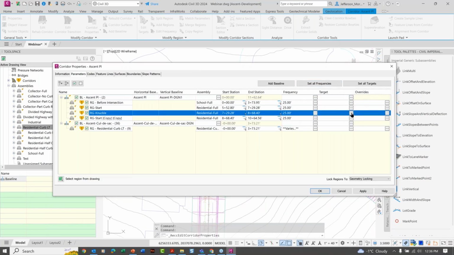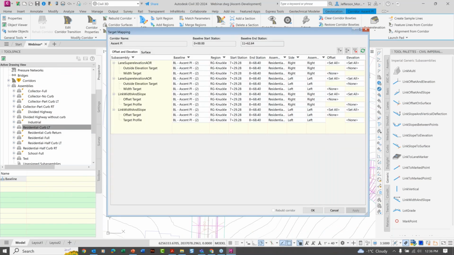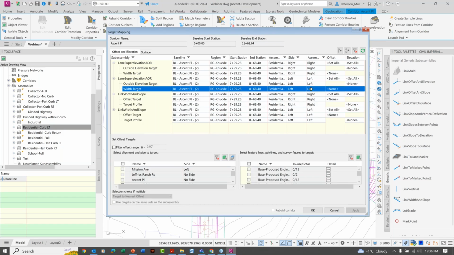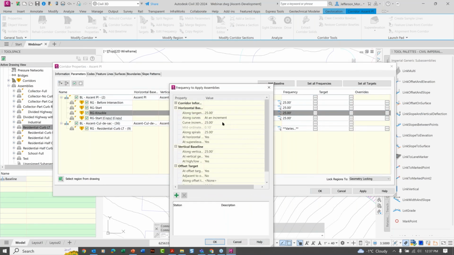I'm going to set my frequency and target for the knuckle region. And it is on the left side of my width target, super elevation axis of rotation left. It's on the left side. And my target is going to be my ASCENT knuckle that was given to us already. And then let's set our frequency for that, 5 feet.